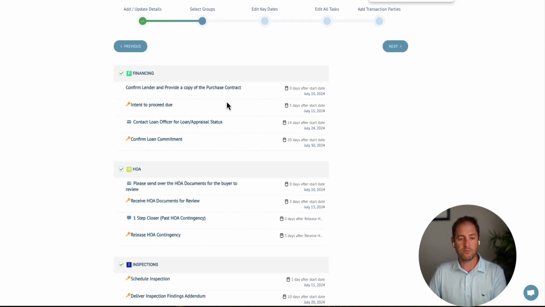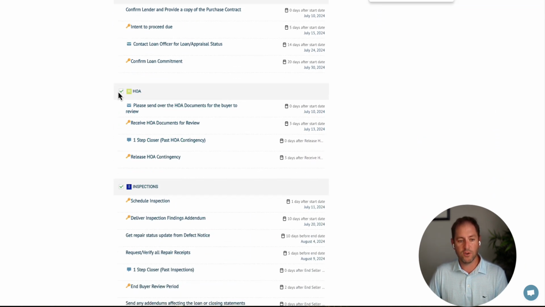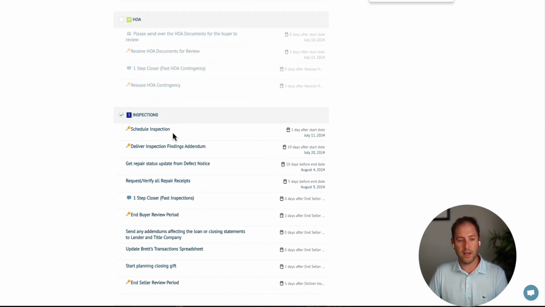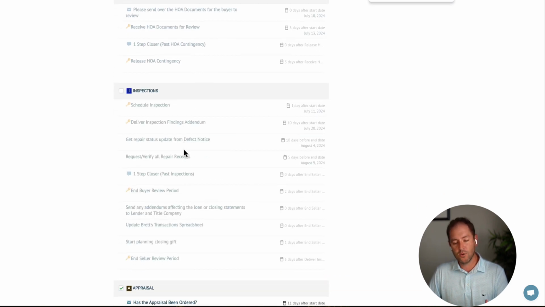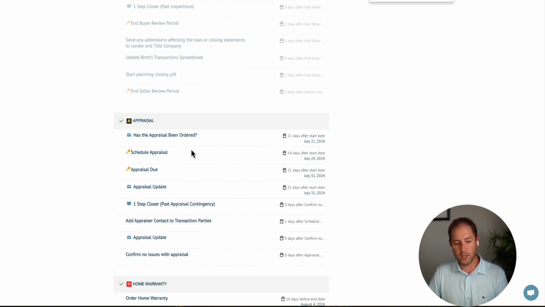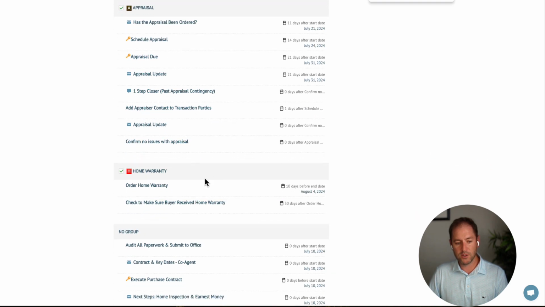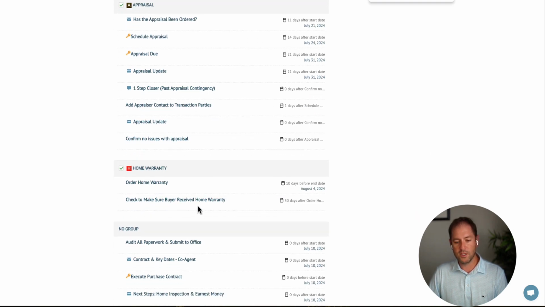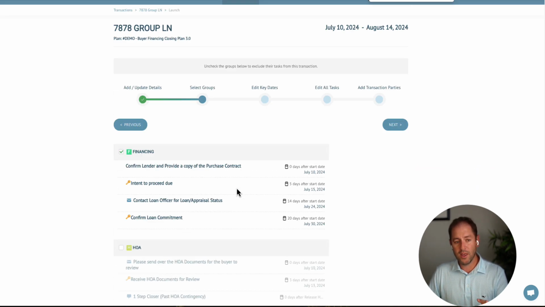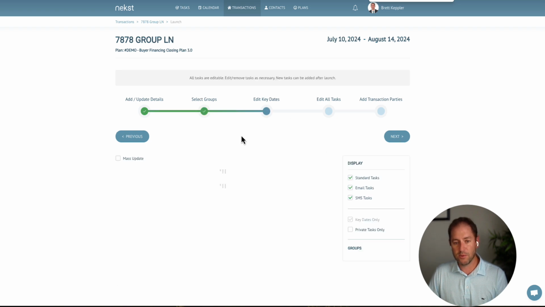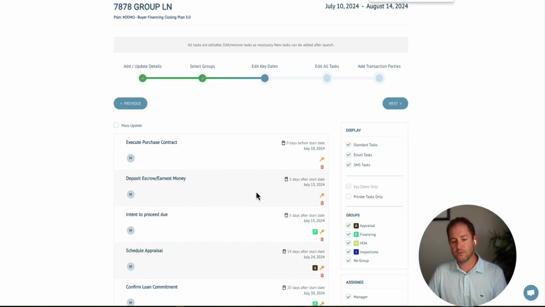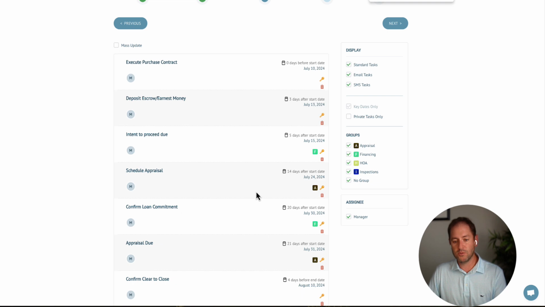So let's say for this particular purchase contract, there is no HOA, so we'll take that out. And there is no inspections. We can remove those really quickly. So all we have is an appraisal, maybe, and a home warranty, and then we have all of our ungrouped tasks. So that's going to make it a lot easier to come into our key dates and then adjust for those applicable tasks to match them to our contract.